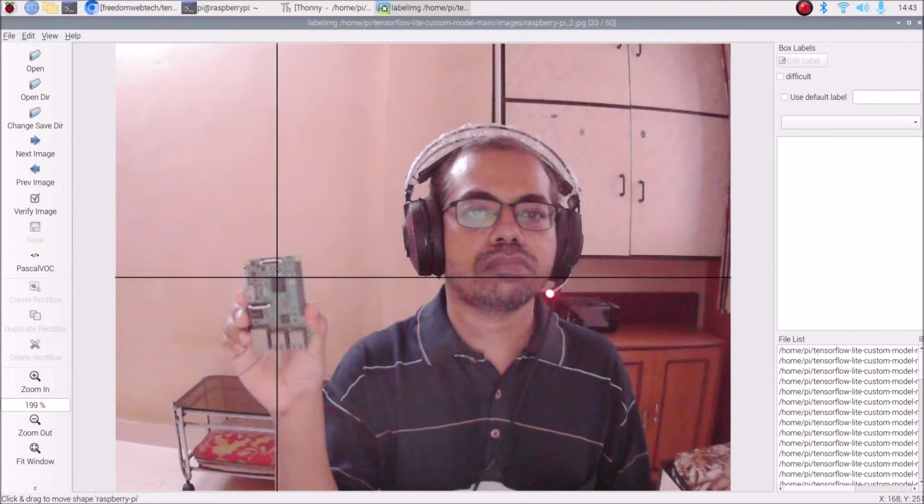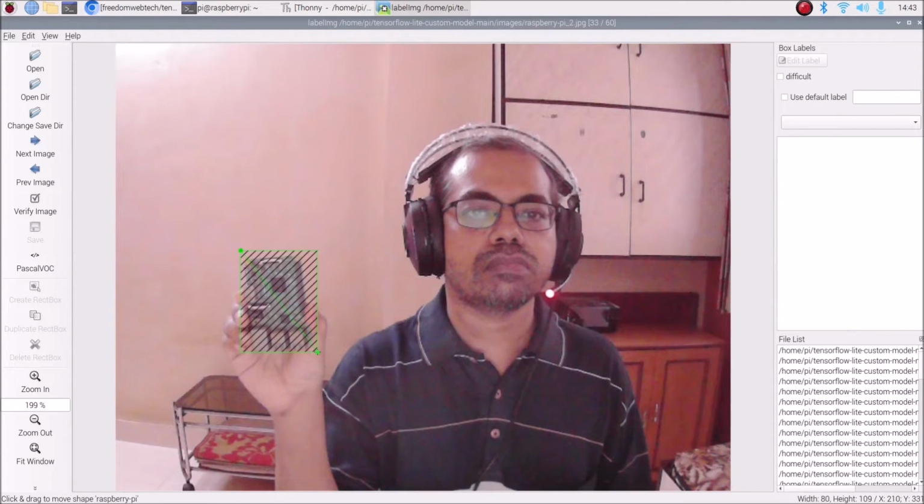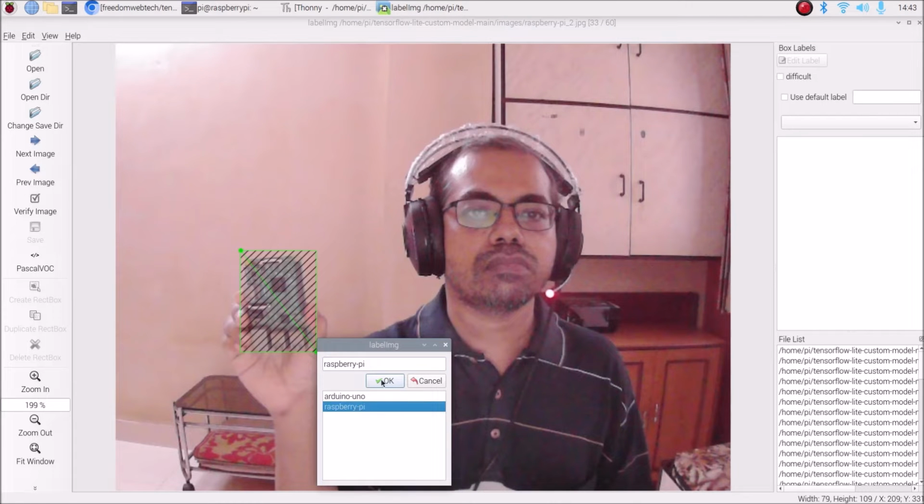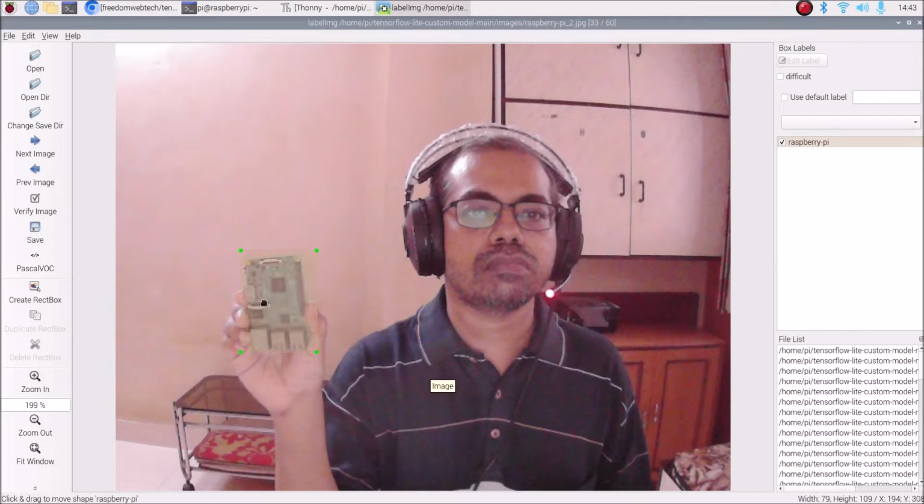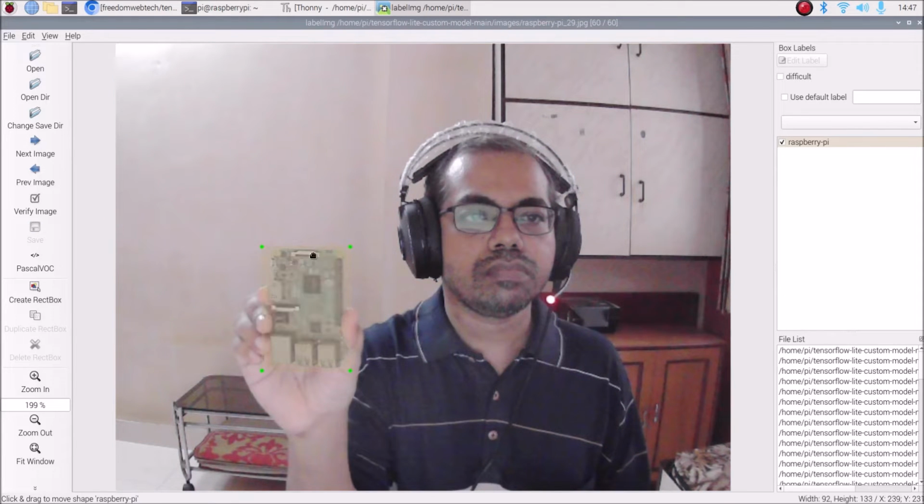Next image, same way. Draw rectangle box. Select Raspberry Pi and click on OK. Now in the same way I will draw a rectangle box on all Raspberry Pi board images. So friends, as you can see we have done with our image labeling process. We have successfully completed drawing a rectangle on each object.